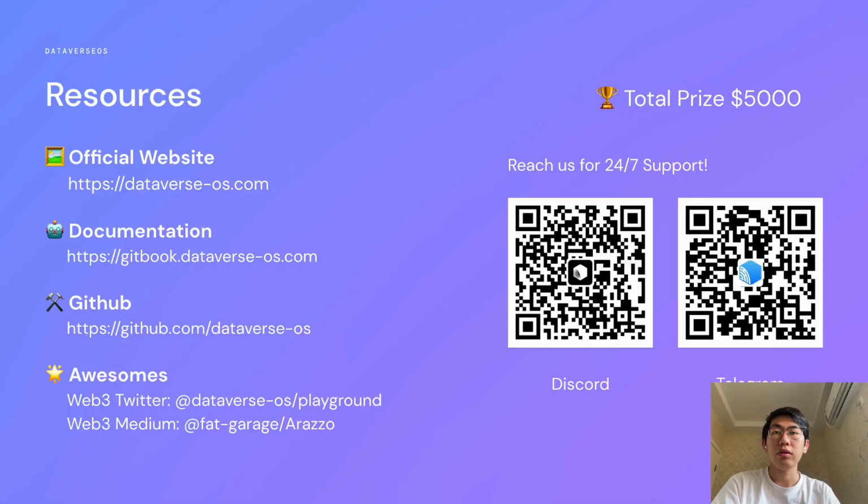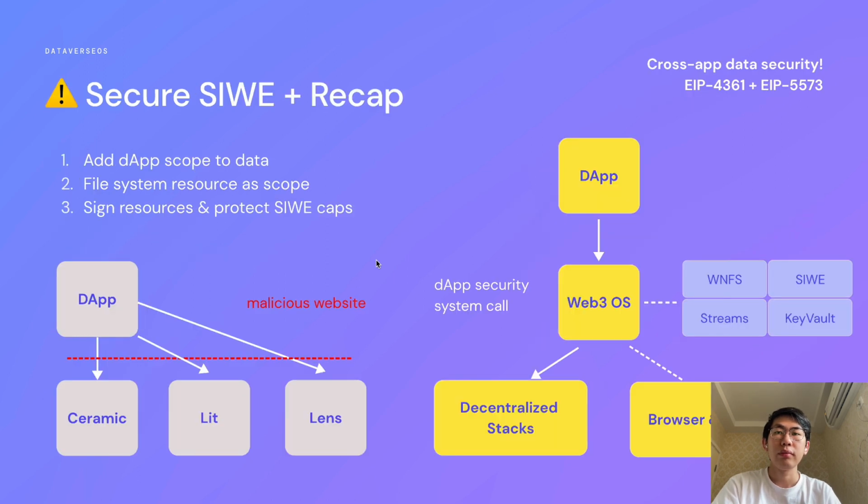Before we dive into the technical part, I want to explain why Dataverse OS is a must. To put it simply, Dataverse OS brings security. The fact is that all the latest data networks are built on these two EIP standards, and these standards define how users can create identities, authenticate with applications, and manage data resources. However, it's worth noting that Sign-In with Ethereum entirely relies on the signature. If some bad websites get the signature, users' data resources will be stolen.